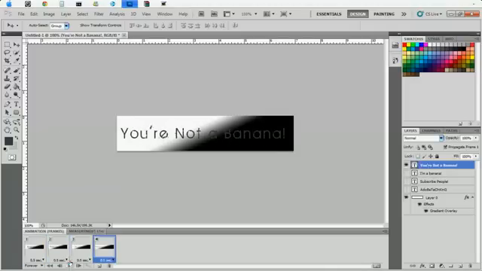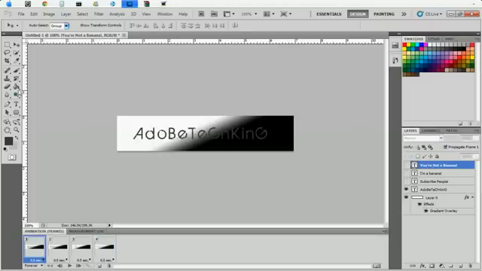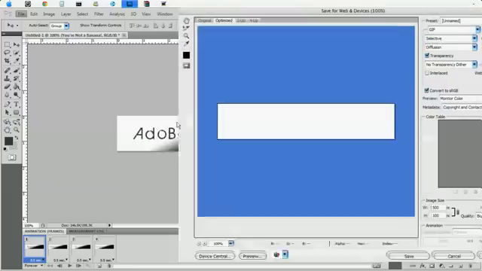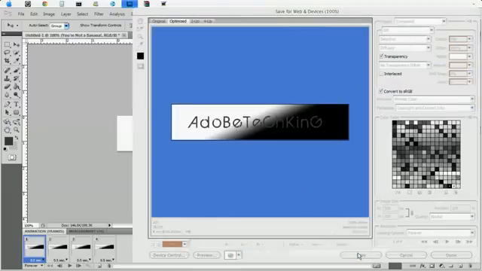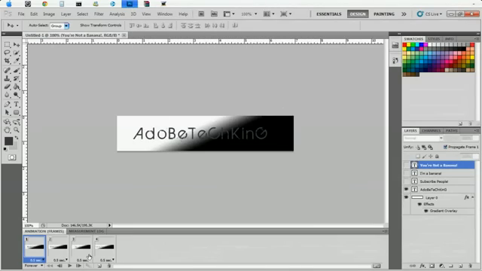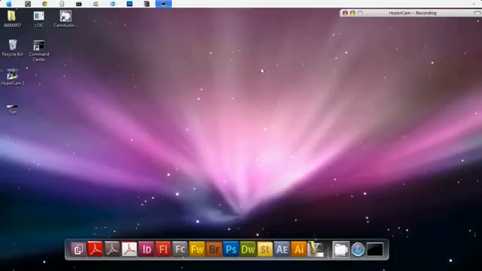Just like that. So after that, pick the first one, and go to File, and go to Save for Web and Devices, and hit save. I'm going to name it test, and there you have it, it's done.